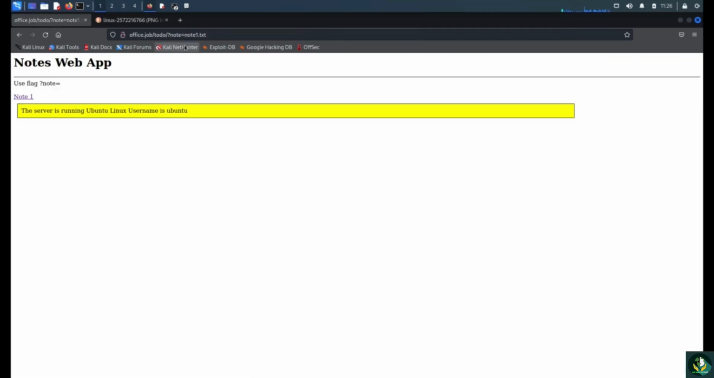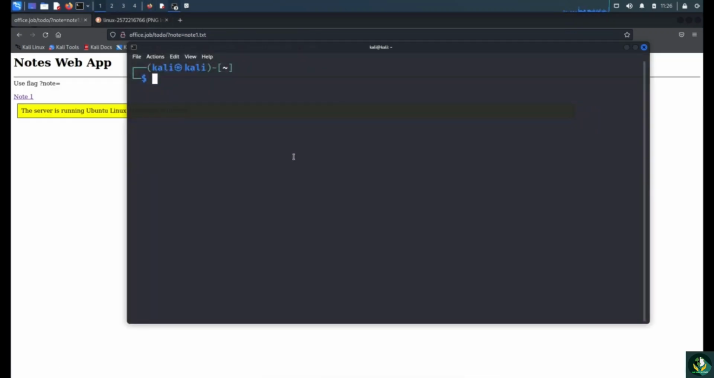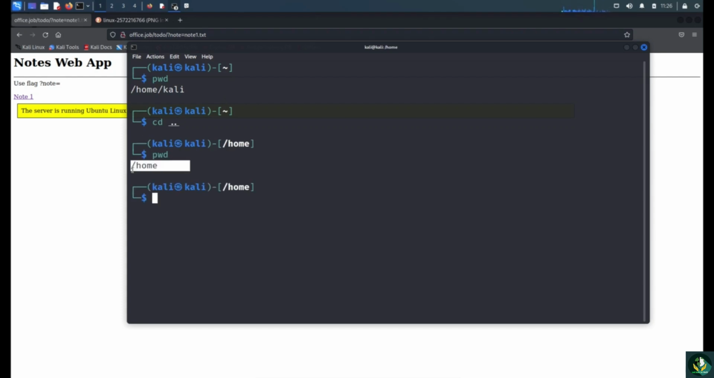So the way to do that is similar to how we would move directories inside a Linux terminal. So now we are in the /home/kali directory. To move up a directory, we can type cd .. Now if I show the current directory, we're in the /home directory. If I type cd .. we're now in the / directory, and we might move into the etc directory.